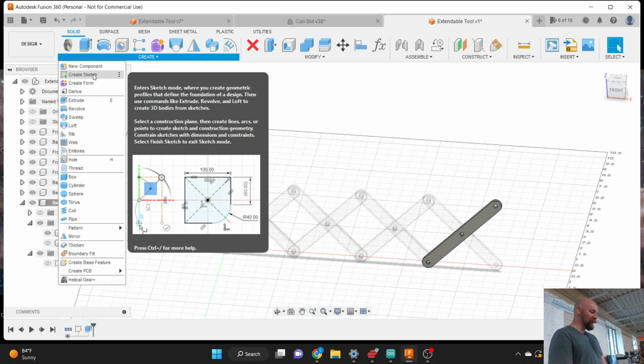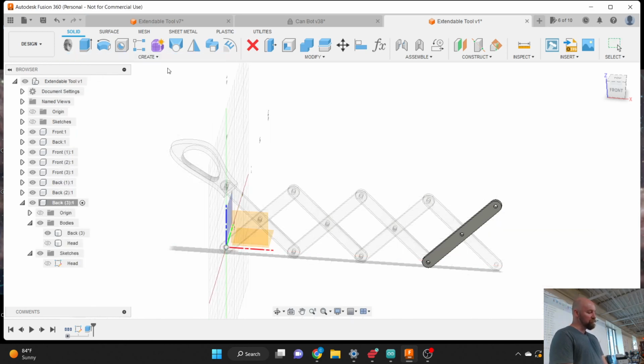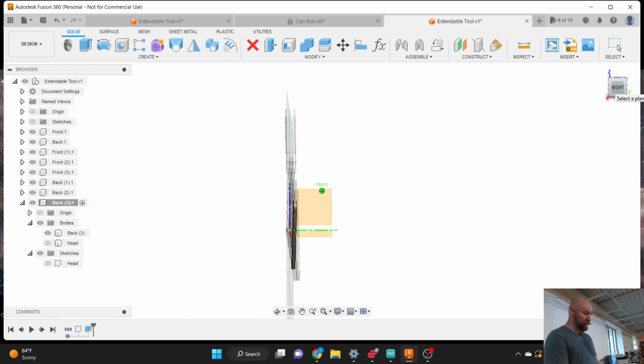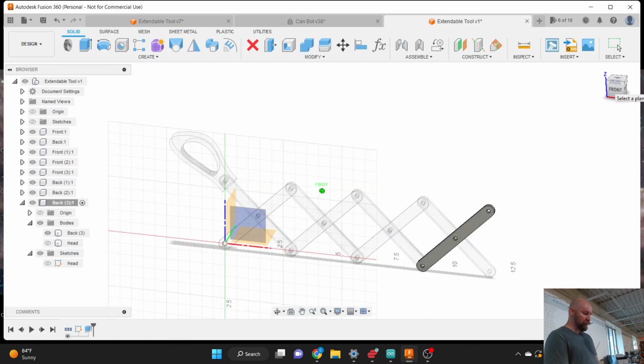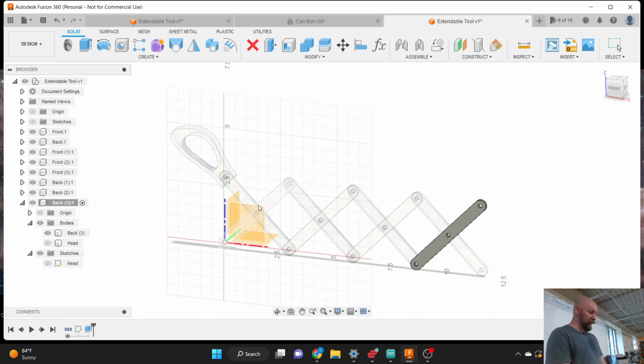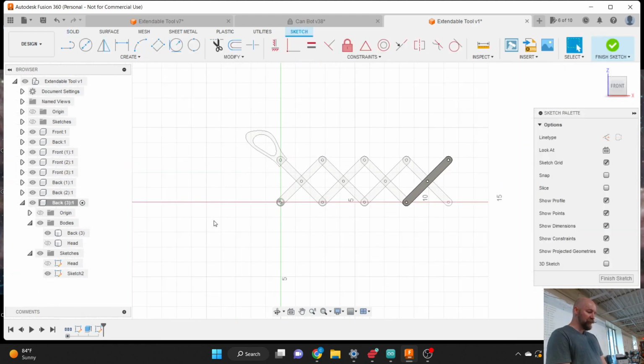All right, so I'm going to go ahead and say I'm going to create a sketch. I'm going to draw this sketch on this plane here that is bisecting our scissors in half. Yeah, I'm going to draw on that plane because that plane is right in the middle of our world here. So it'll be an easy way to make our halves line up on both sides. So I'm going to create my sketch on that plane there.